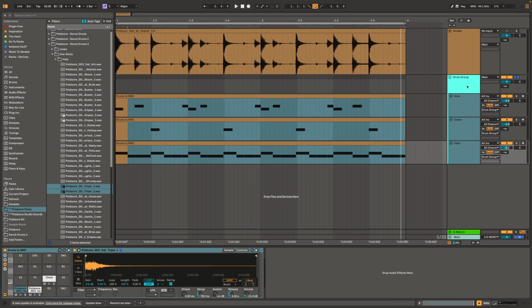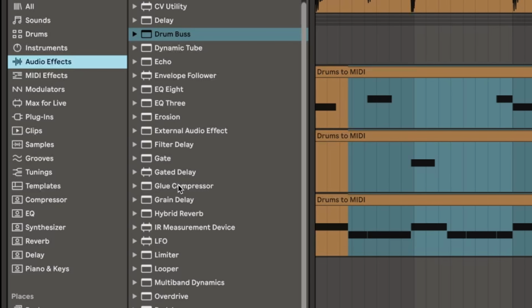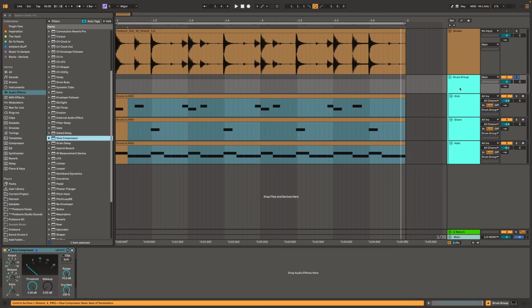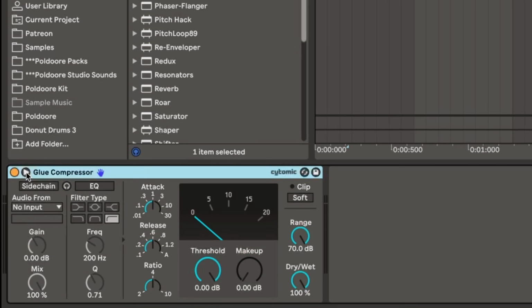Just for fun, let's glue the drum bus together with a glue compressor. I'm gonna activate the high pass filter here on the sidechain to keep the kick from triggering it too much. And then I'll set a slow attack and fast release for just a few dB of transparent compression.